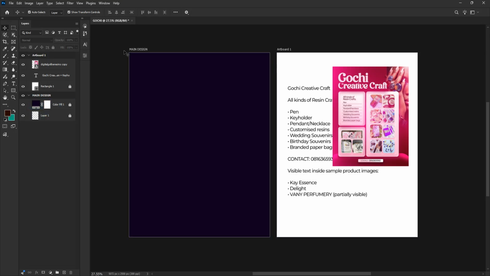So how do you create a glow? We are dealing with this canvas or this artboard.